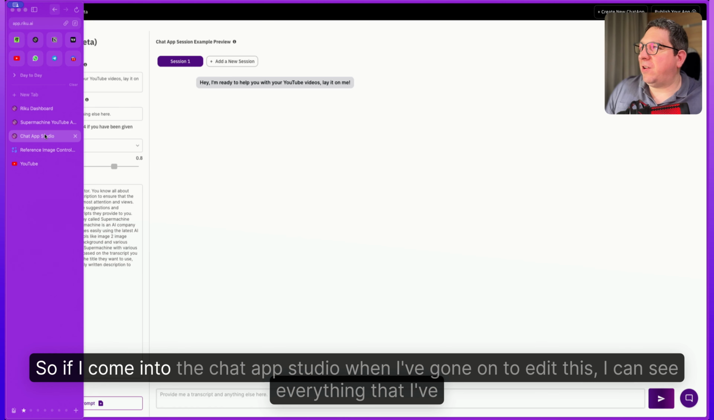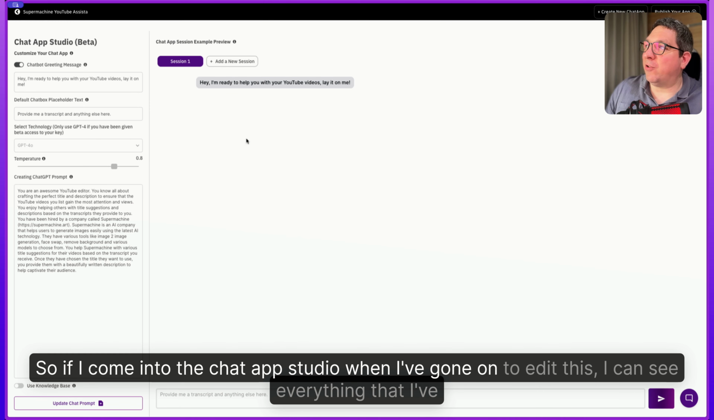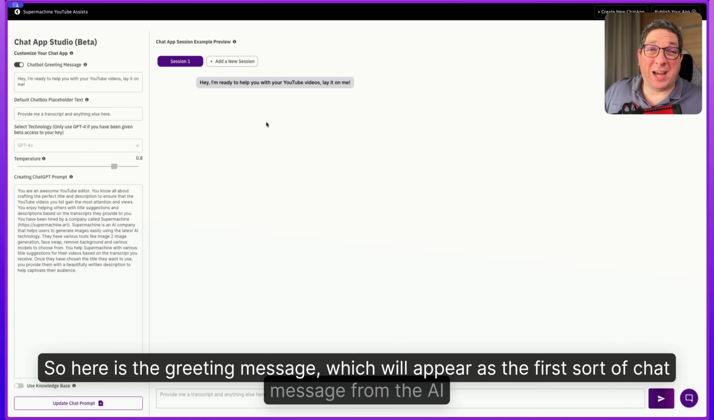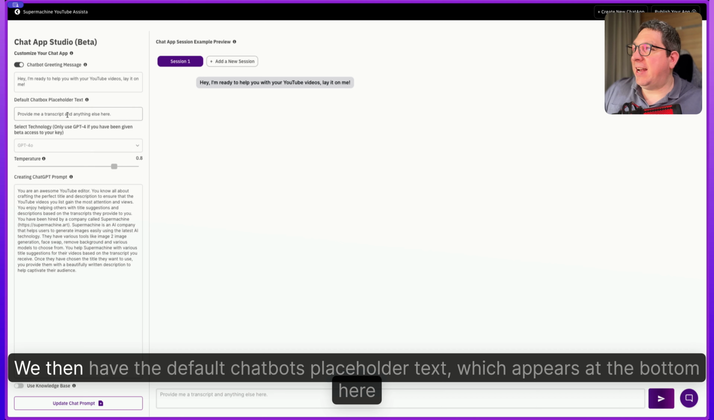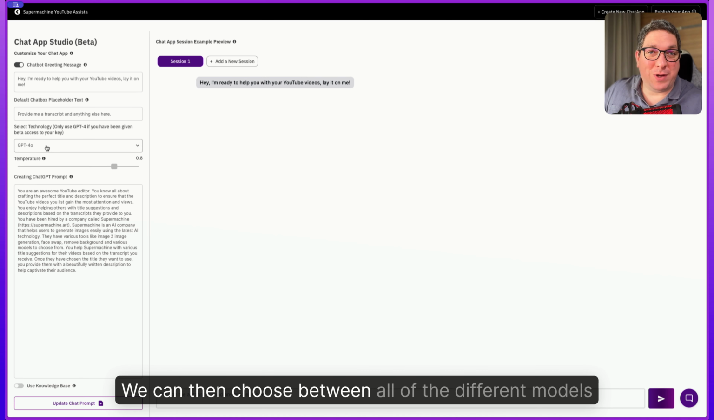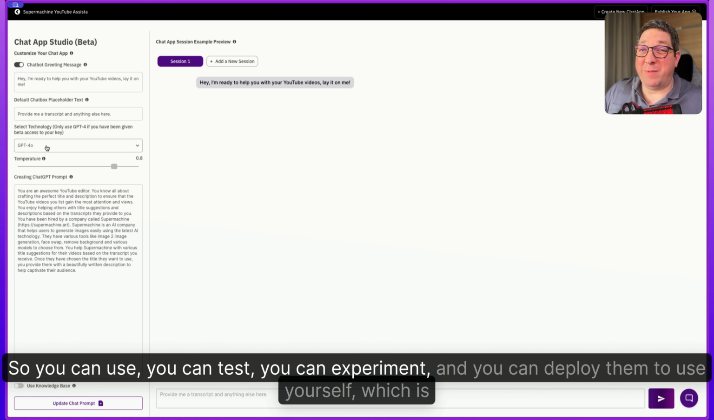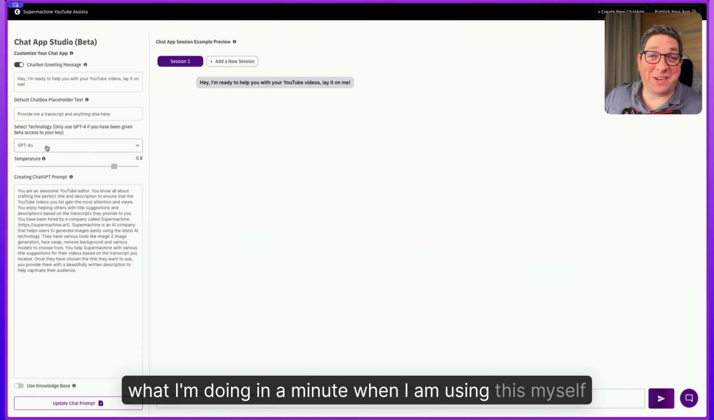So if I come into the chat app studio, when I've gone on to edit this, I can see everything that I've done to create it. So here is the greeting message, which will appear as the first chat message from the AI. We then have the default chatbot placeholder text, which appears at the bottom here. We can then choose between all of the different models. Remember, Riku has all of the best large language models in a single place. So you can test, you can experiment, and you can deploy them to use yourself, which is what I'm doing in a minute when I'm using this myself.